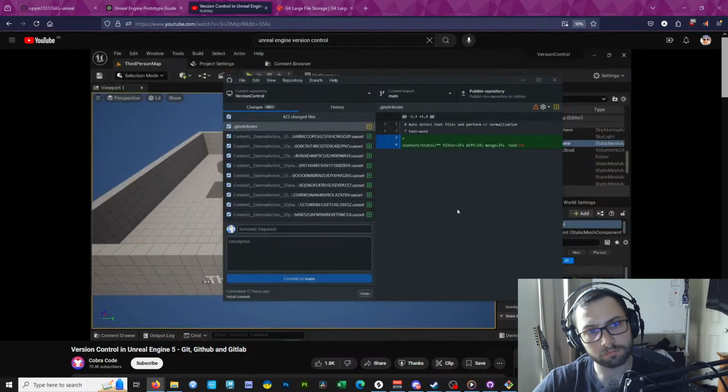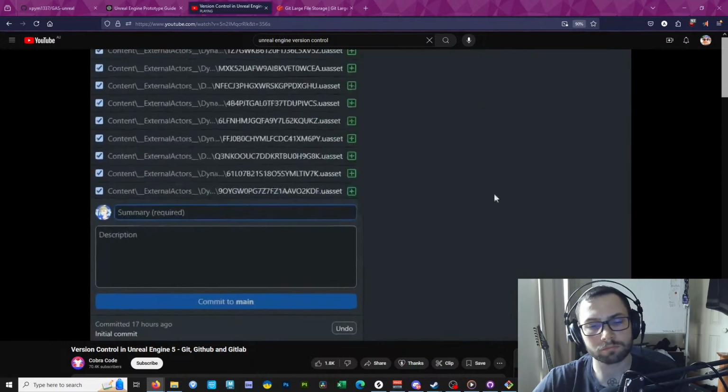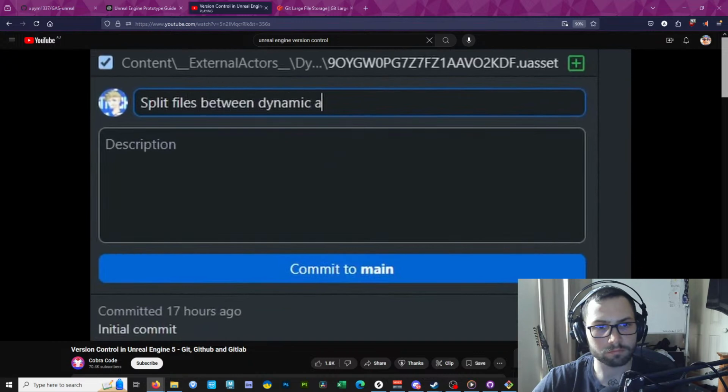Now we can do our first manual commit and save the changes we just applied. To do that, we need to add a commit message. Now, there are many guides and conventions for how to write good commit messages, but to keep it simple, you want to concisely describe what you implemented. It should be written in present tense and using imperative mood. Then click on commit to main.